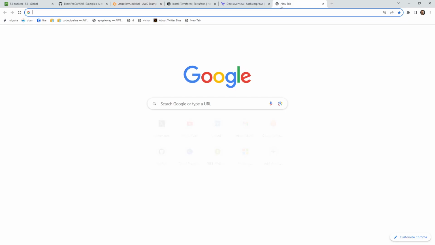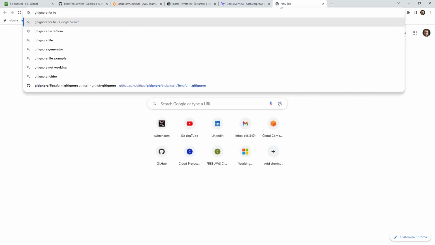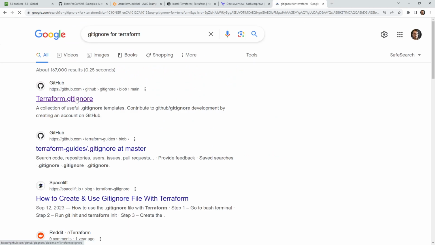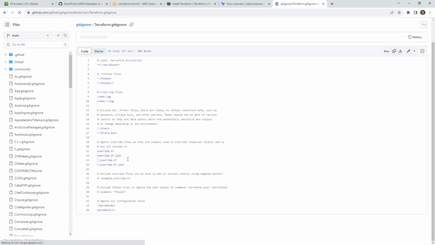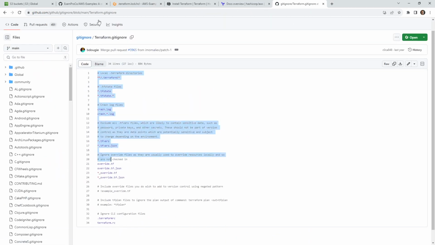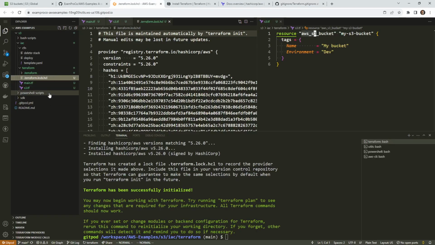So I'm going to go get a gitignore for Terraform. And I just dump that in my file there. So we'll go ahead and just copy this. I'll go over to here. Apparently I haven't created one yet. Okay, well, we'll make one now.